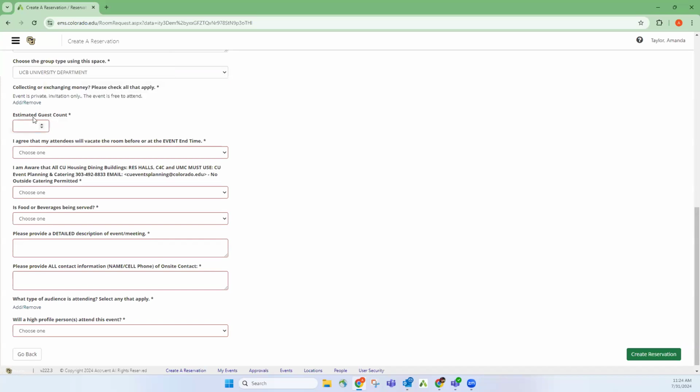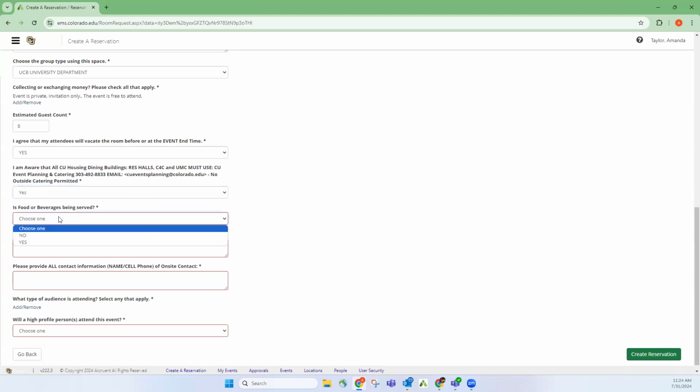Okay, we said 8 and we'll split off into that little breakout group. Agree that my attendees will vacate the room. Yes, they have a lot of questions because they're event planners. I'm aware that also, regarding dining, the UMC requires UMC catering. You can't use outside food sources, only the vendors in this building, because that is part of our lease agreement. And it's also a health code violation under our license. Is food or beverage being served? No. Well, okay. Please provide a detailed description. Testing the system and training.